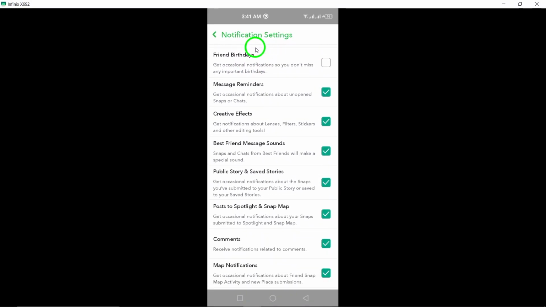So, to recap, open the app, tap your profile picture, access settings through the gear icon, select notifications, and unmark friends' birthdays. There you have it. You've successfully disabled birthday notifications on Snapchat.